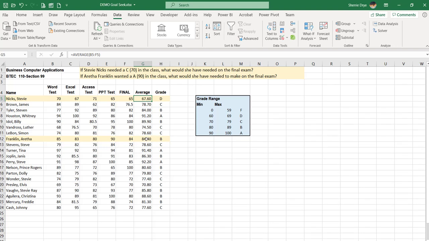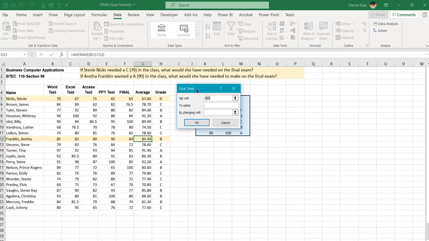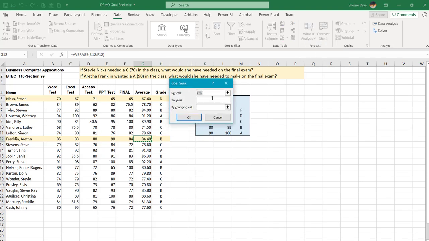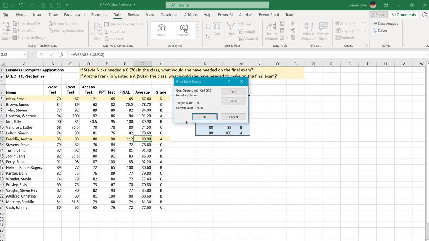So we'll do the same thing. We're going to use the GoalSeek. And for the GoalSeek, we're going to set her average, and she wanted a 90. So we're going to set it to a 90. And in order to get it to a 90, we're going to change her final exam. Now we could choose one of the other tests, but in this case, most of the time it's the final exam that will affect your average when you get to that point. So we will click on OK.